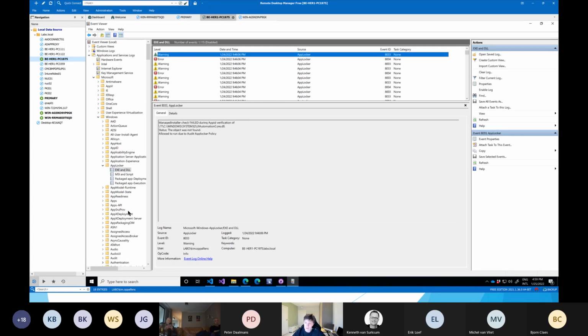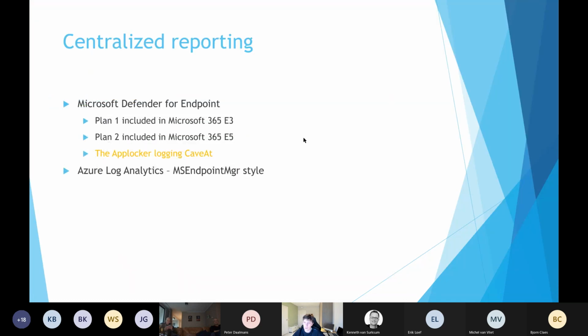So one of the things to make the data in Security Center and hunting usable is to disable the AppLocker EXE and DLL logging. That way they do not pollute your data inside the Microsoft Defender for Endpoint hunting feature, and you can actually work with just the code integrity data.